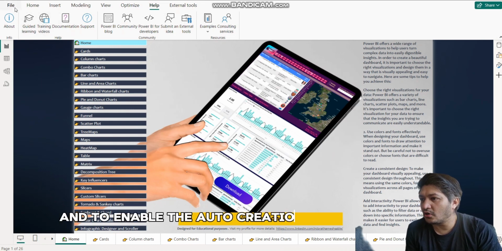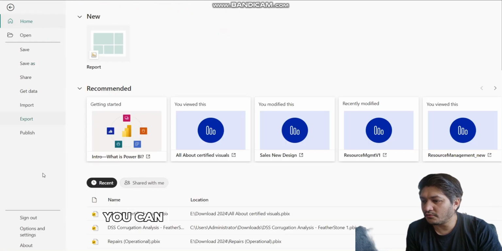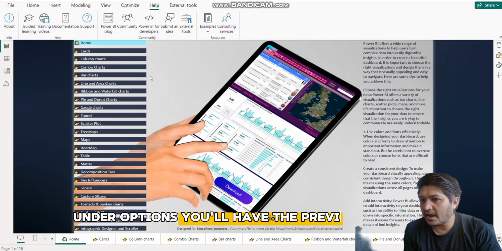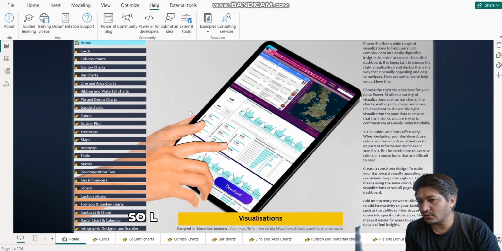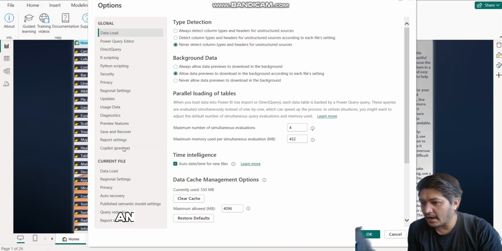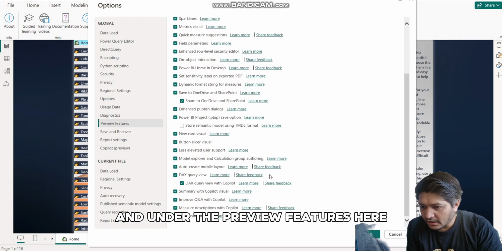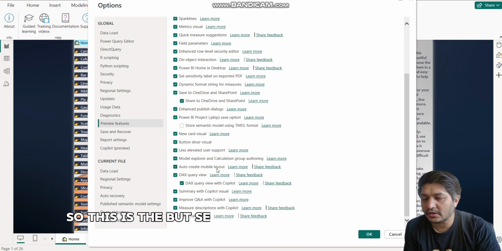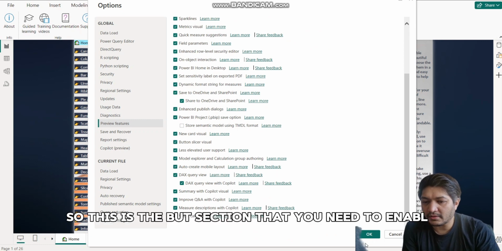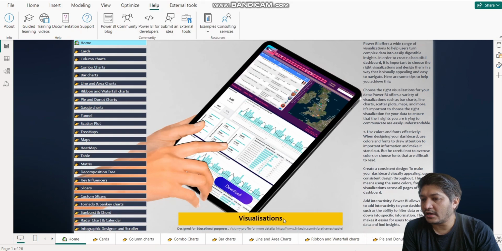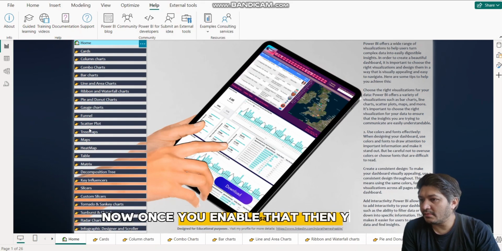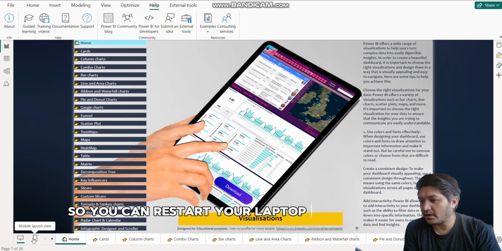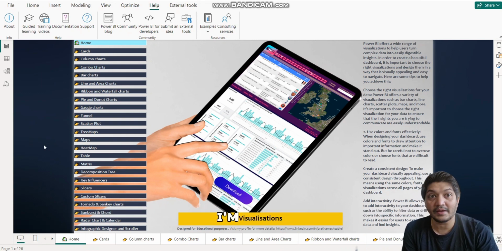And to enable the auto creation of mobile layouts, you can go to File, Options and Settings. Under Options, you'll have the preview features. So let the preview features load, and under the preview features, here you will have the auto create mobile layout. So this is the section that you need to enable for auto creation of mobile layouts. Now once you enable that, then it requires a restart. So you can restart your Power BI.